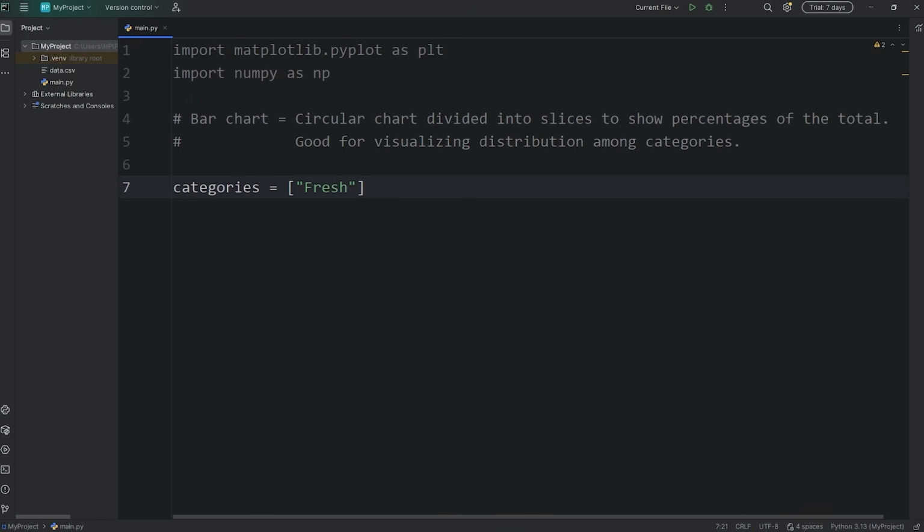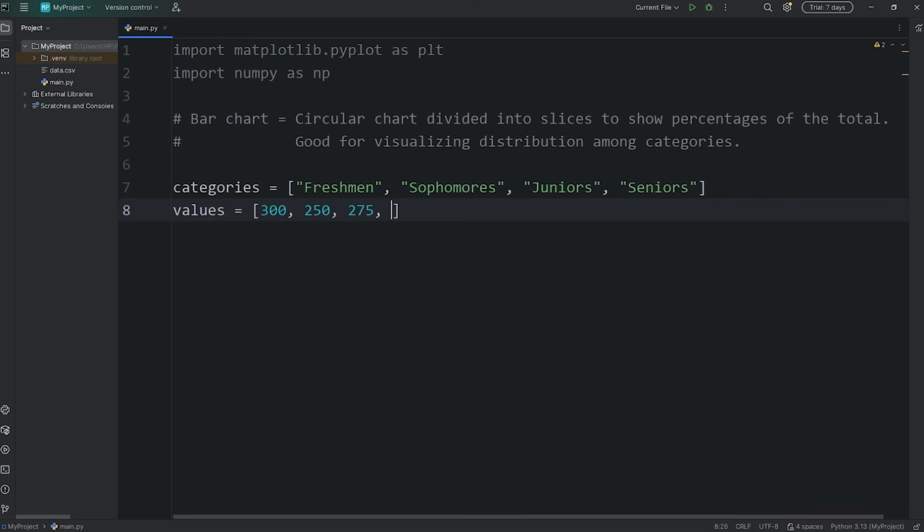We'll have freshmen, sophomores, I think I misspelled that, juniors, and seniors. We'll also create a Python list of the number of students in each class. Values equals a Python list. We'll have 300 freshmen in our college, 250 sophomores, 275 juniors, and 225 seniors.